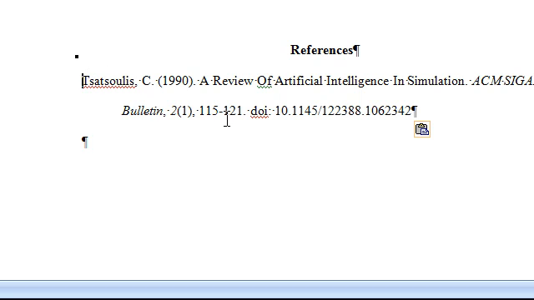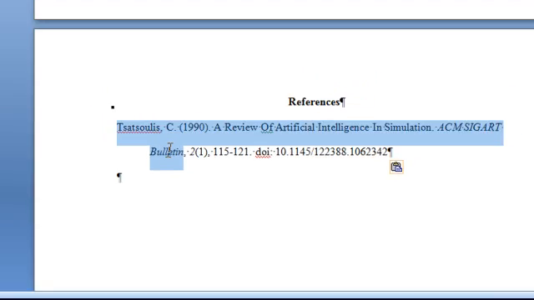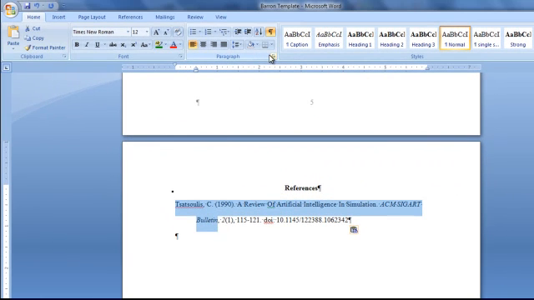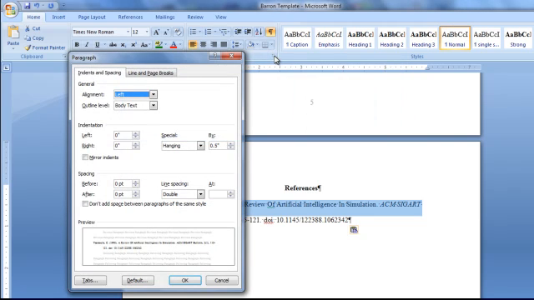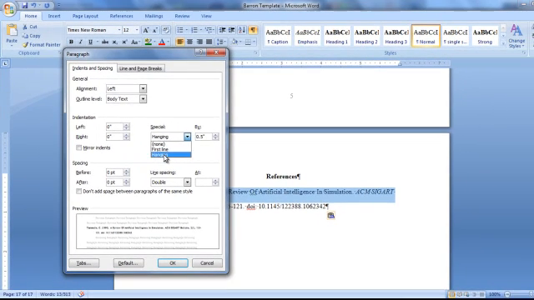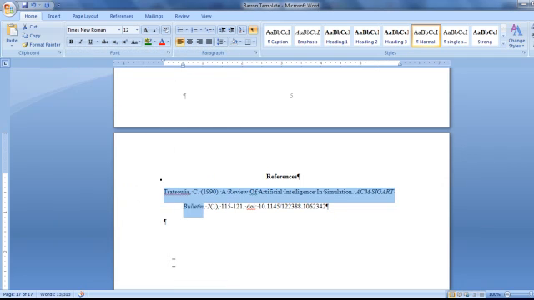Notice that this reference has a hanging indent. In order to place a hanging indent, select the reference, go up into Paragraph, go to Special, and make sure Hanging is selected. Every reference will have a hanging indent. Any references you add to the document should be placed in alphabetical order by using this same formatting.